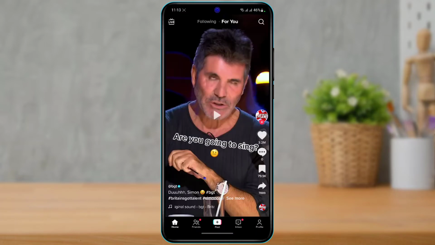And you want to make sure that you're logged into your account, because if you're not logged into your account, you will obviously not be able to text anybody or send messages on your TikTok.